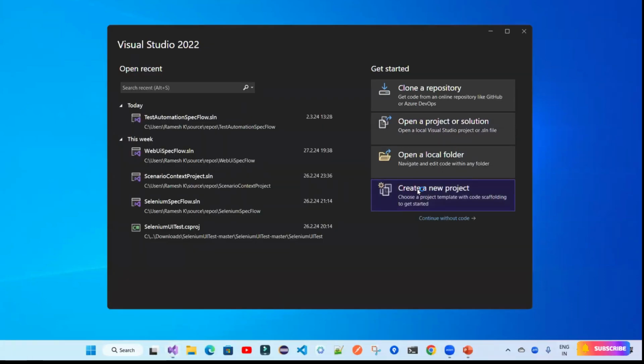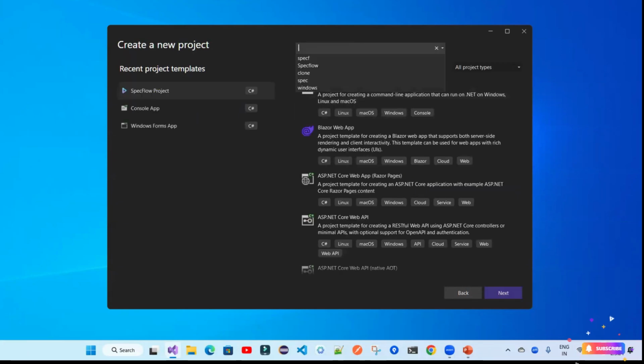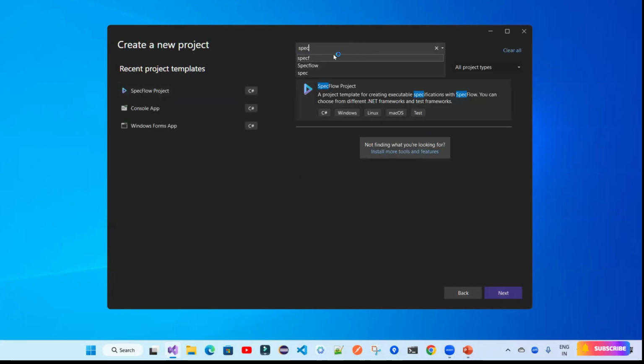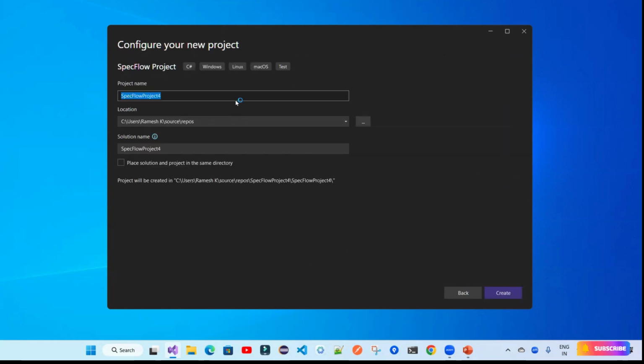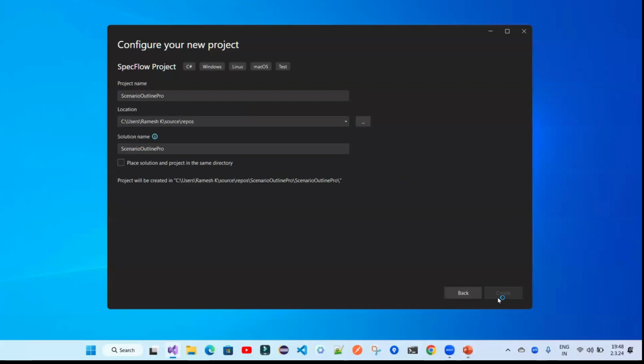I'll freshly create a new project. I don't want to use the existing one, to avoid confusing you. So I'll take the SpecFlow project, select the SpecFlow project, and name it scenario outline project. Next and next.